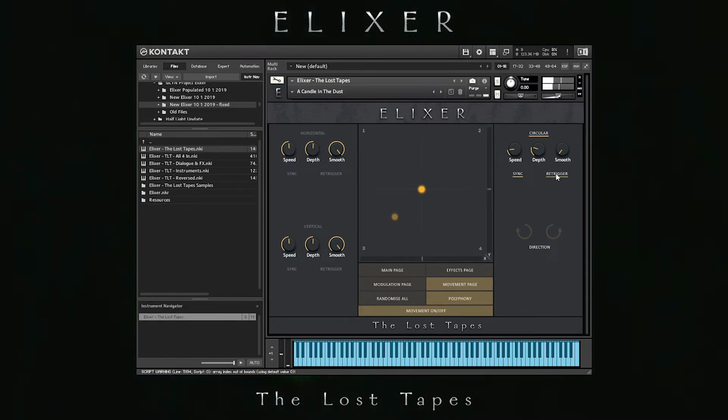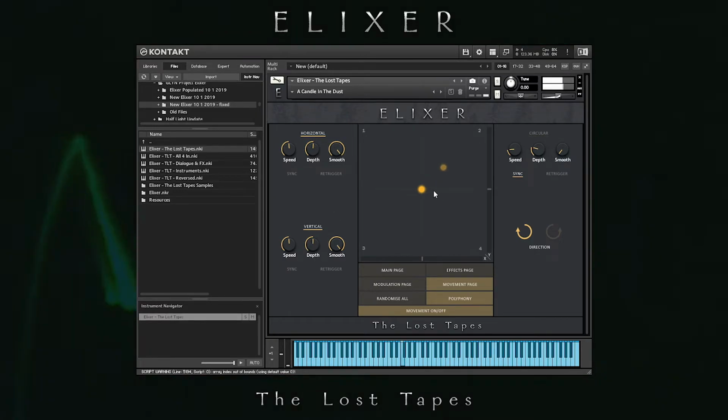And then retrigger, which starts the sequence from the same place every time, as you can see there. Whereas if it's like this, it just keeps running, and then it will pick up where you left off when you release the key and press it again. And you can change the direction with a circular movement. And then over here we have horizontal and vertical, and you can have those at the same time selected.